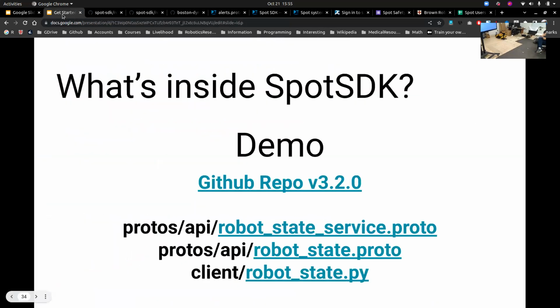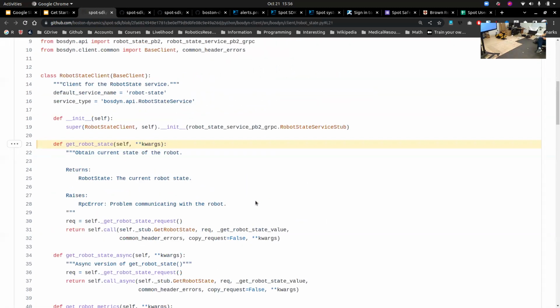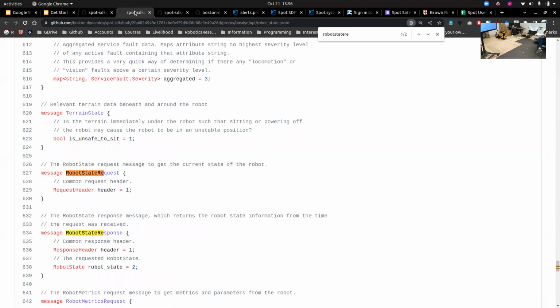Exactly. Those are protobufs, which are somewhat abstract, but concretely, what you will actually interact with is part of the SDK: a class called RobotStateClient. Essentially the robot is running the server for the robot state service, and you are using this client to talk to that server. So there is this GetRobotState, which I believe is one of the RPCs.